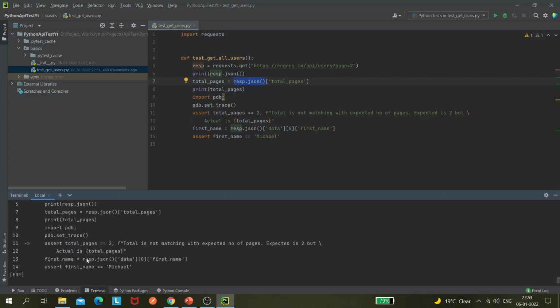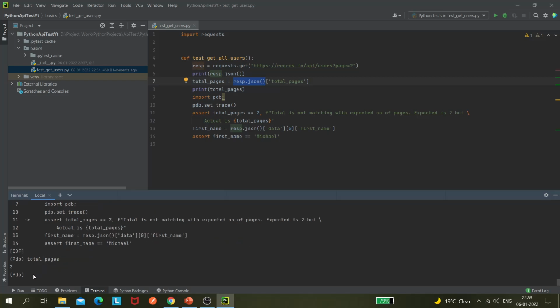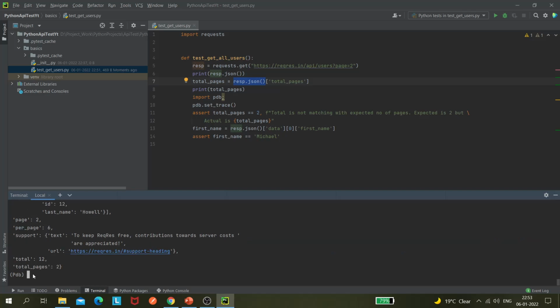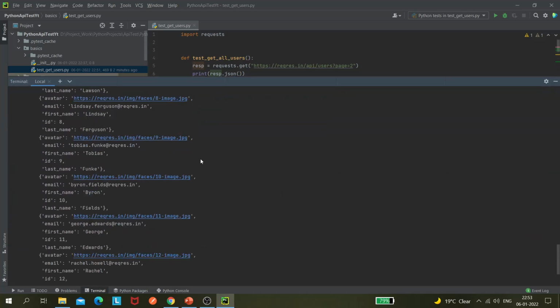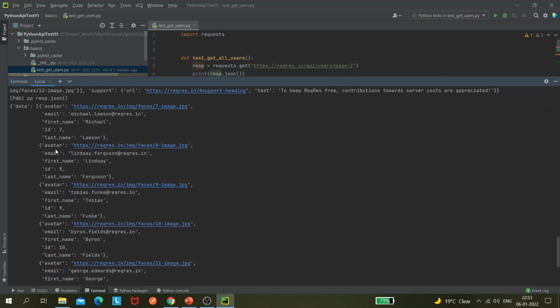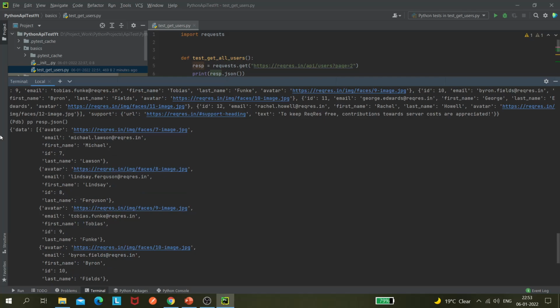Okay, so now I want to print this one. That is also doable. But I'm not liking this. This is coming in a very bad way, right? I want to get it in some formatted way. So I have to do pp and then this. Now the magic happens. It's giving me a JSON viewer format, right? It's quite great to see how it's giving the data.